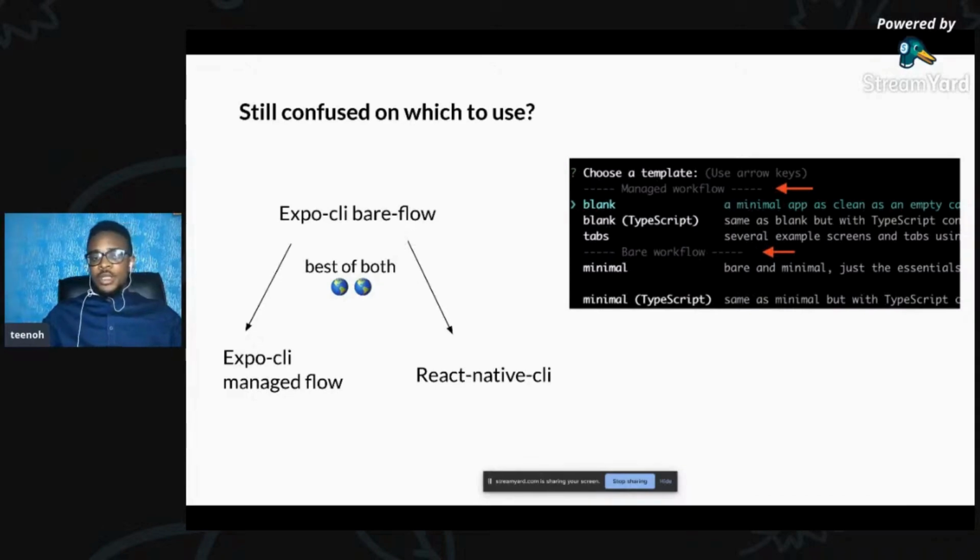So the Expo bare flow basically gives you the best of both worlds from the managed flow and React Native CLI. Once you start a project with the bare flow, you have a React Native CLI bare metal project, right? So you have all those for your Android and iOS, but you could still add features of Expo through a library called React Native Unimodules. With that, it makes it easy for you to access some of the cool stuff that the Expo managed flow gives you. If you do expo init, it gives you prompts and you can decide if you want to go through the managed flow or the bare flow. So that's awesome.